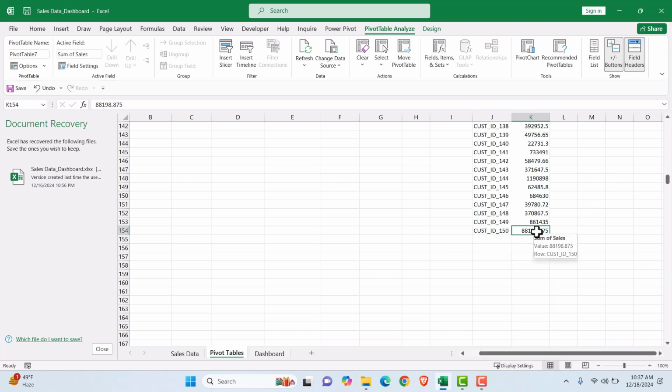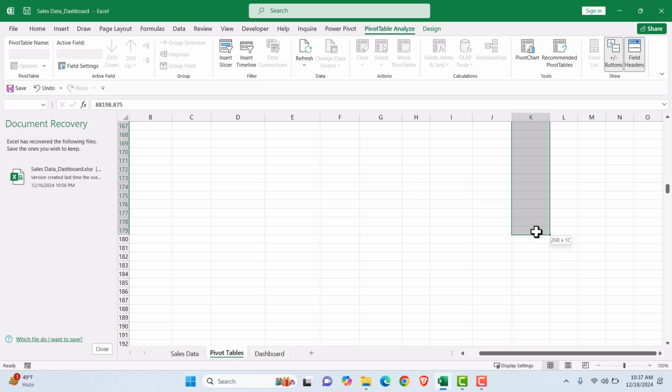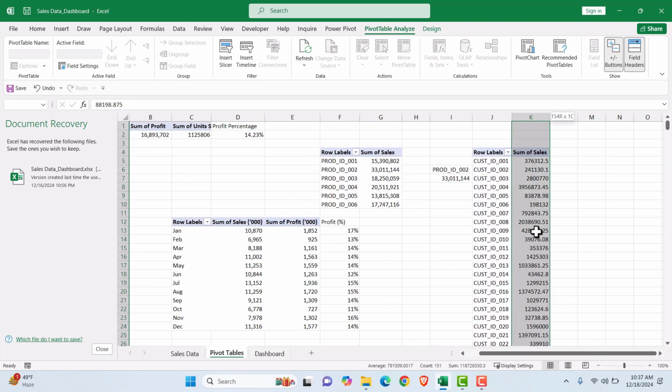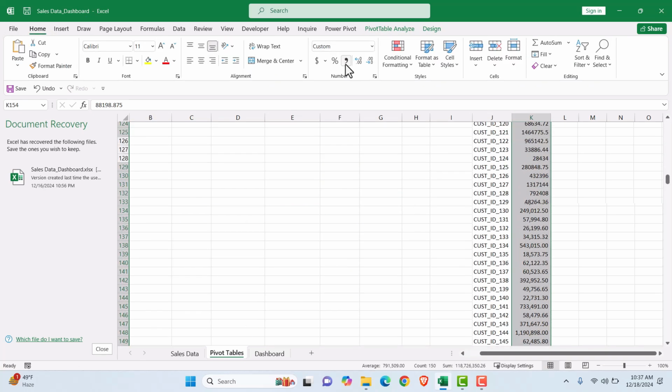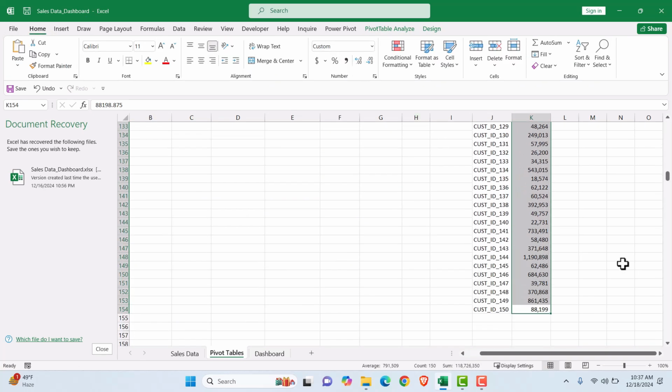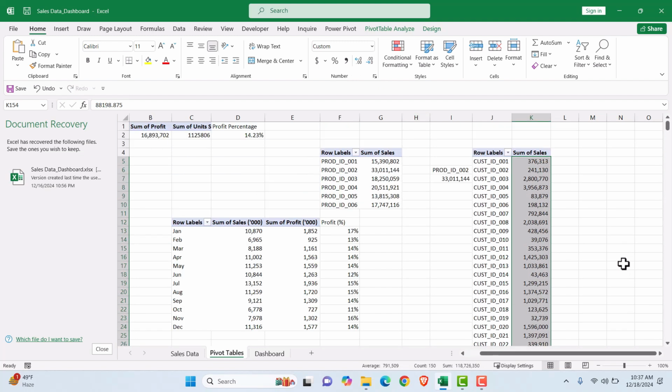Let me also do the formatting. So I'll go to home, I'll click on this comma and I'll remove any decimals. Looks perfect now. Now what I will do, I will go to this developer tab.